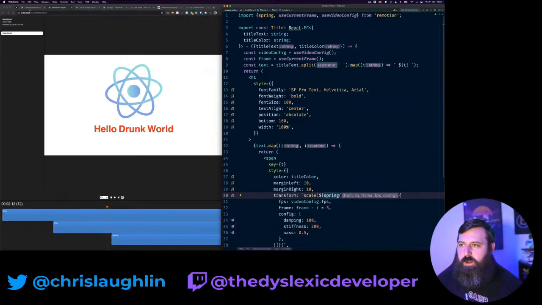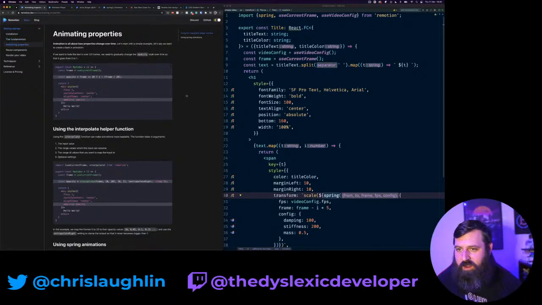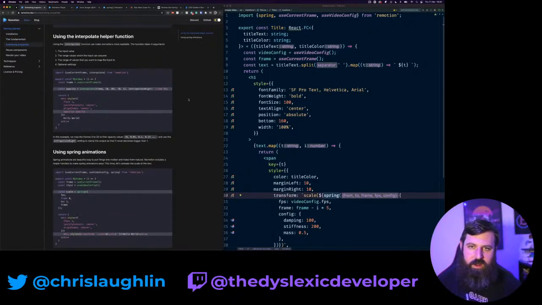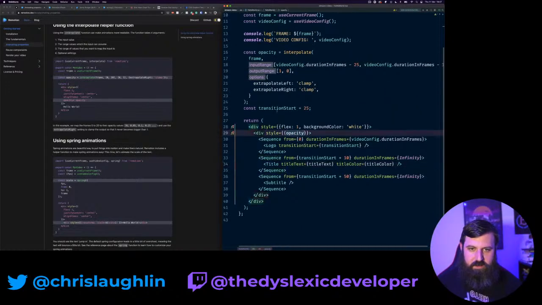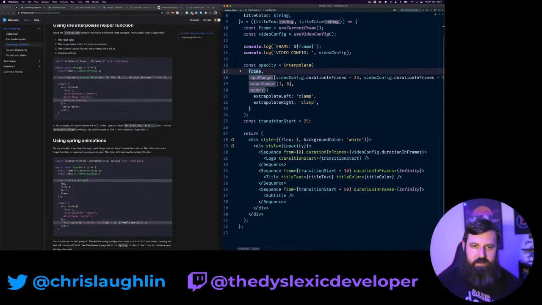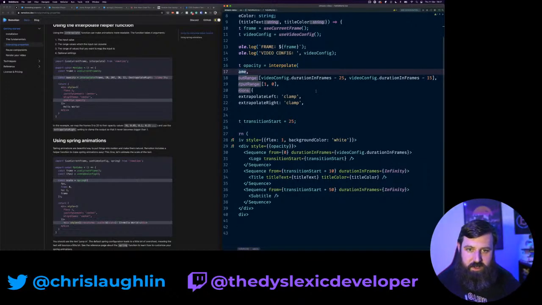So Remotion handily provides a couple of different helper functions that allow you to style based on the current frame, how many frames you have per second, and how long you want the animation to go on for. So the interpolate helper is what we've seen in an earlier component. You give it the current frame, you give it a range, an input range and an output range. And we are using it here in Hello World, where we have the opacity. So what we're saying here is every time this reruns, pass in the current frame that we're on, give it the input range. So our duration in frames minus 25 and our duration in frames minus 15. So that's our input range.